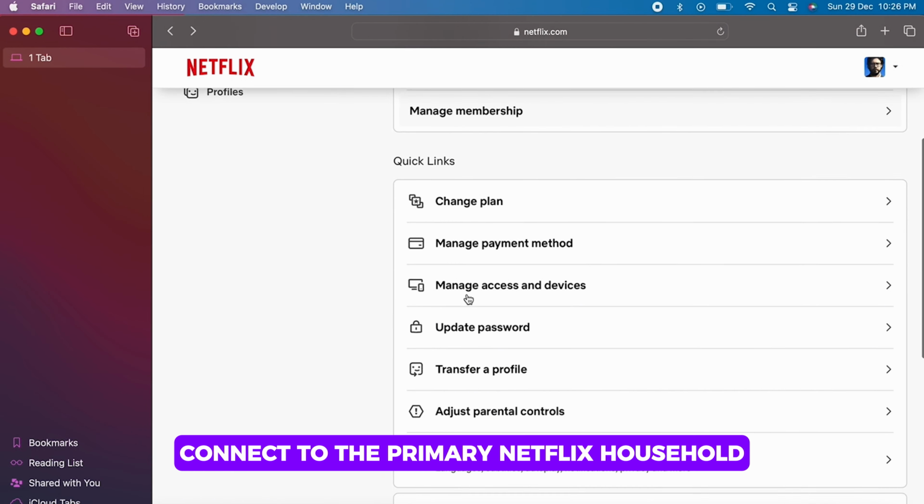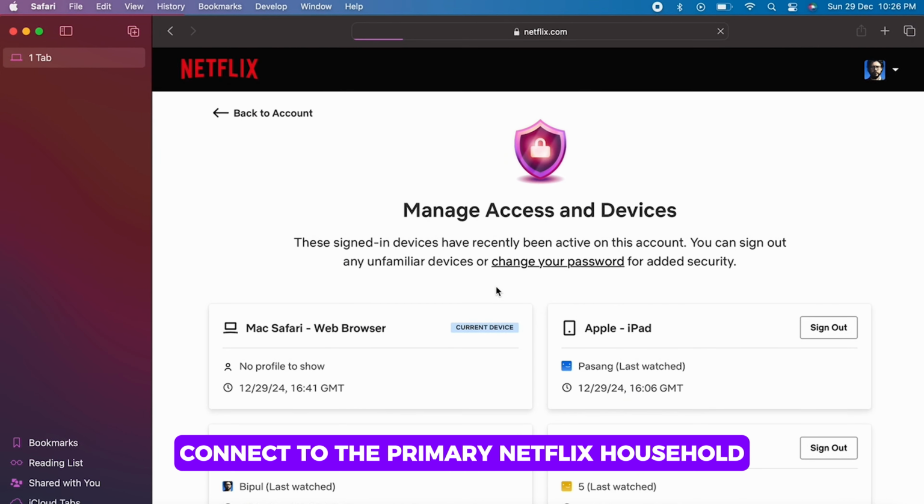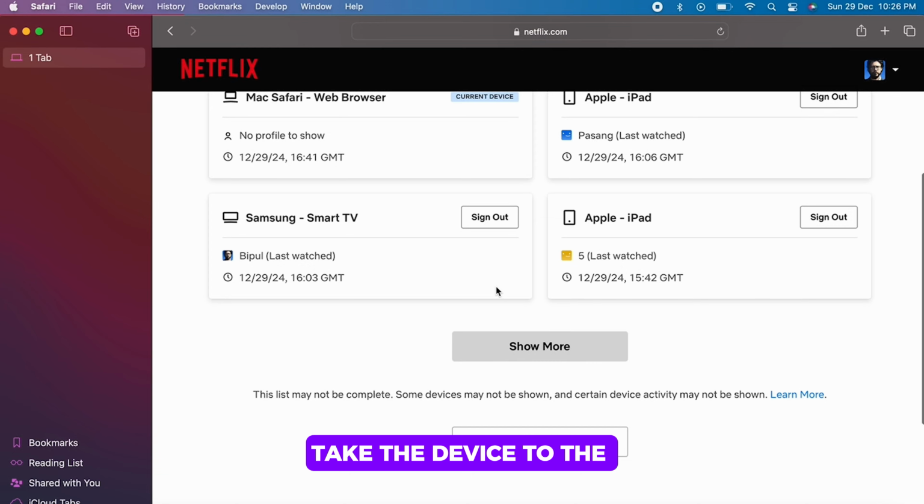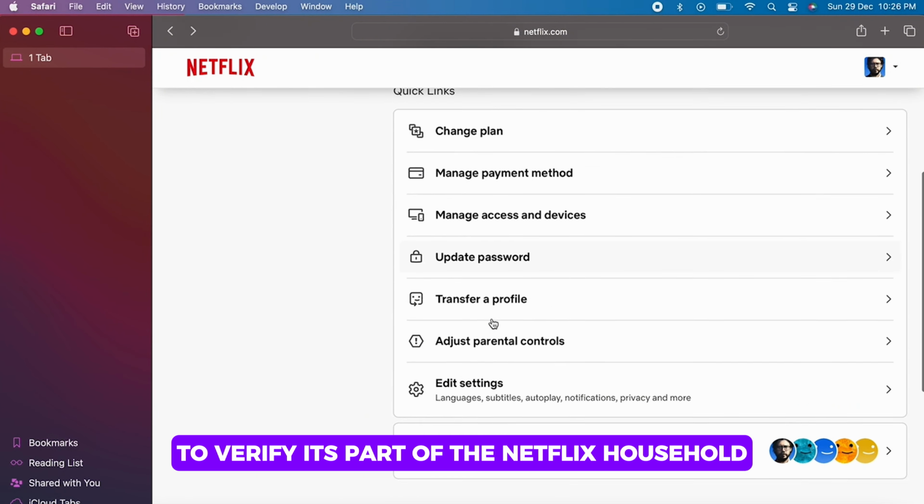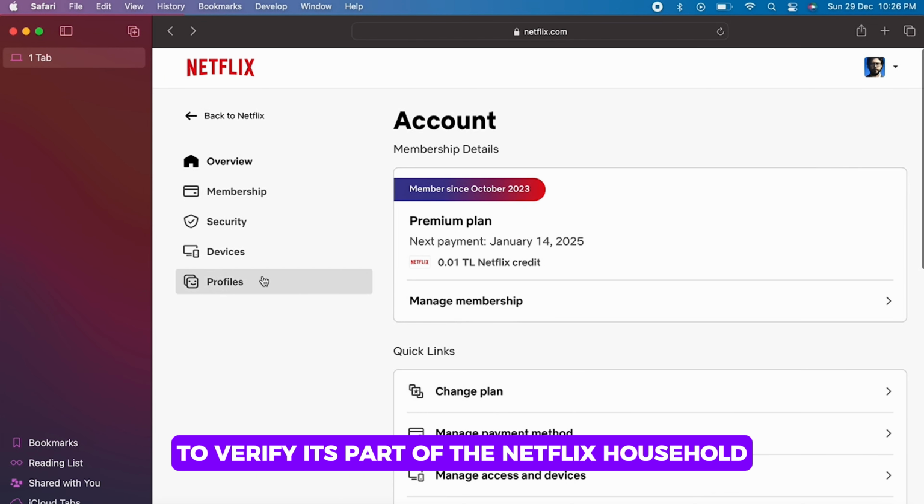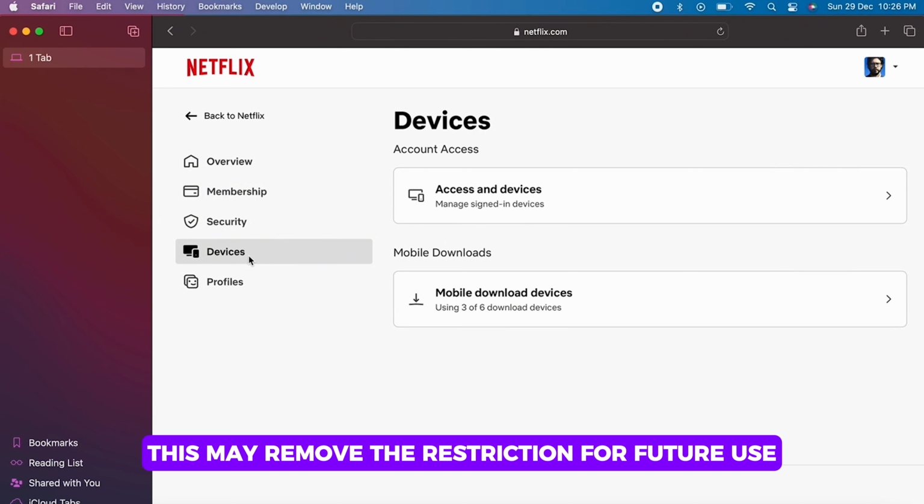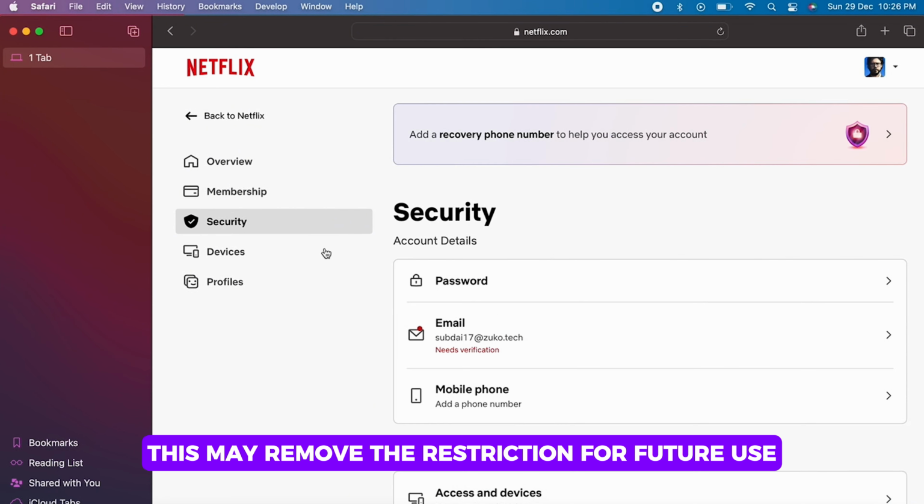Step 2. Connect to the primary Netflix household. Take the device to the primary household if possible and connect to the same network to verify it's part of the Netflix household. This may remove the restriction for future use.